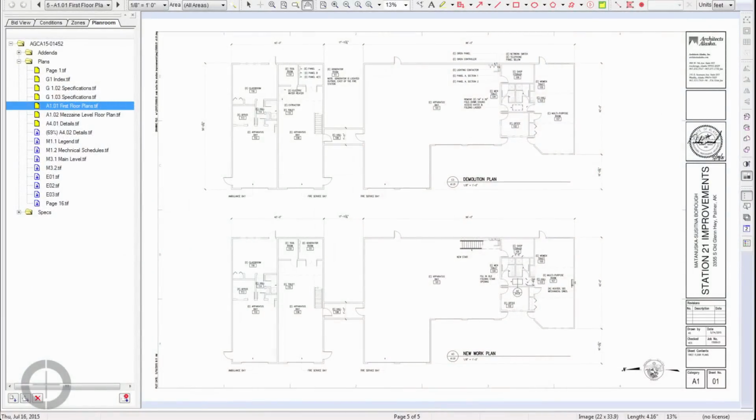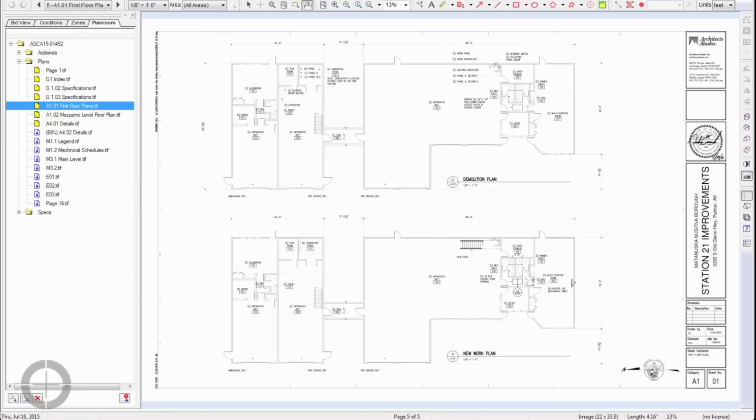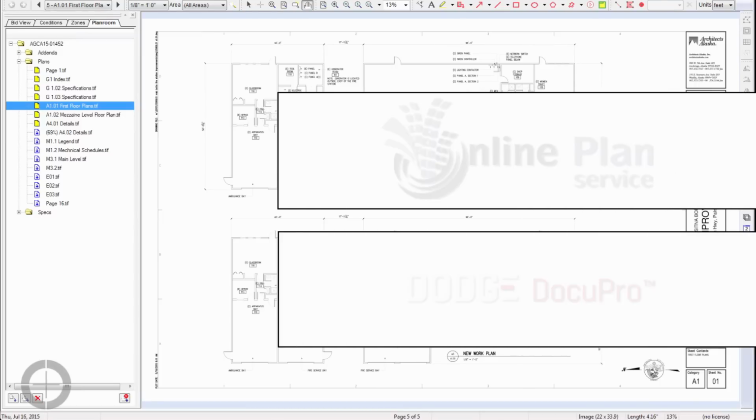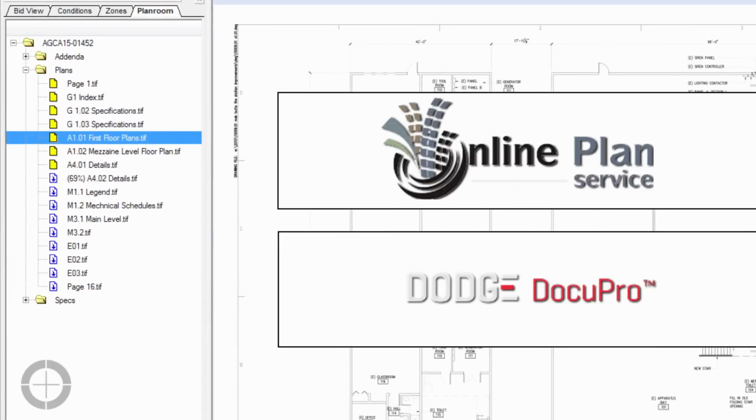Viewing and printing plans. OST Plan Viewer supports viewing and printing 12 different file formats, such as PDF files, TIFF images, JPEG images, and various CAD files. OST Plan Viewer integrates with over 200 plan rooms globally. Plan room partners such as Online Plan Service and Dodge DocuPro use the OST Plan Viewer's download manager to deliver projects directly to your project database.